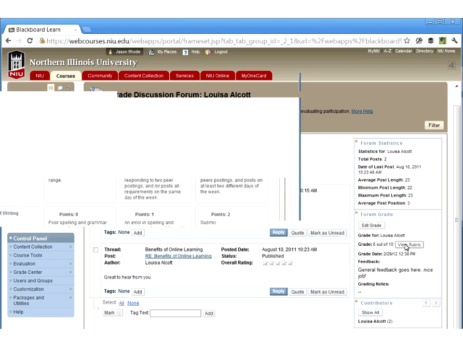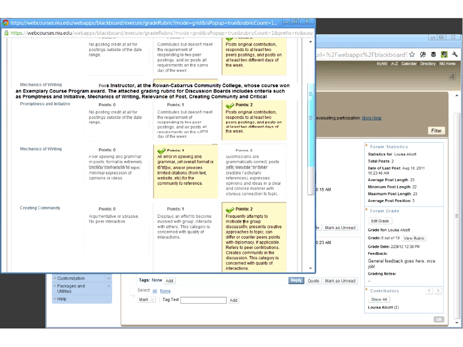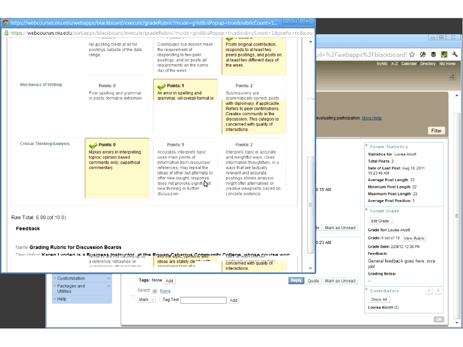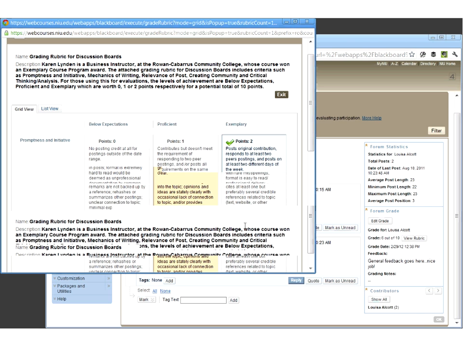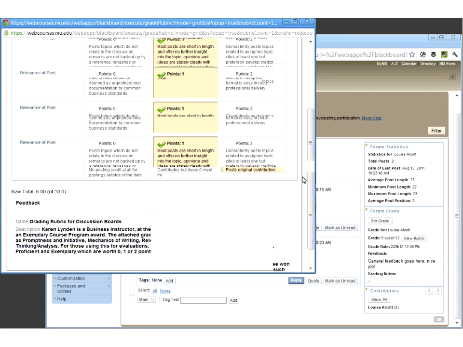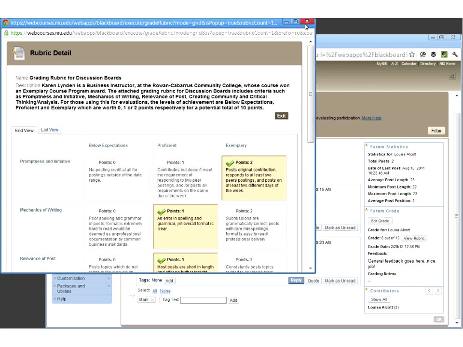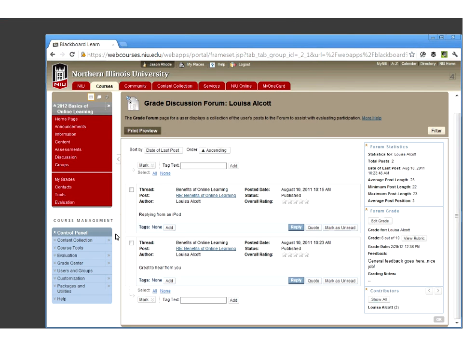I can go back to view the rubric, and here I can see how I graded her. And she will see this as well. This is basically what she'll see when she clicks on the rubric. And then if I were to put feedback at the bottom of the rubric, it would show up down here directly inside of the rubric as it was graded. So that's grading a discussion.